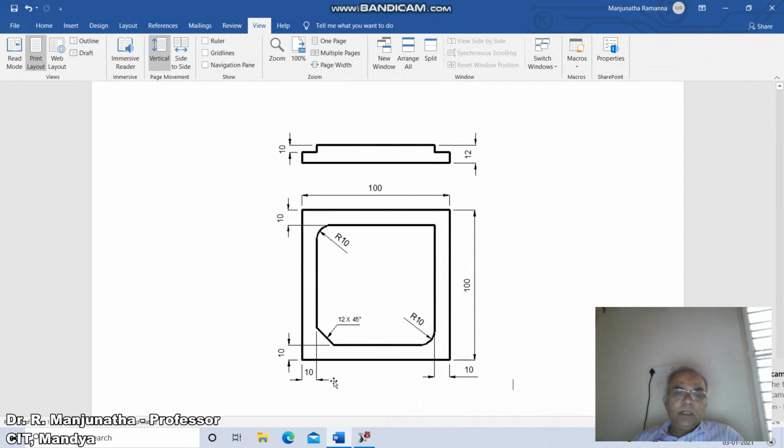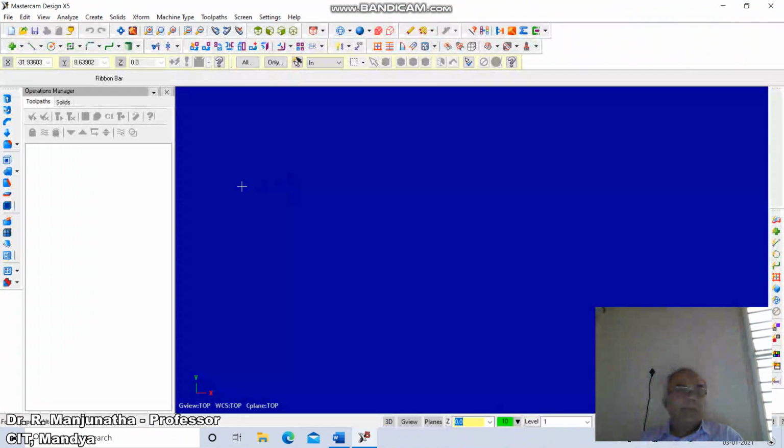Machining a square slab, or square block, of 100 by 100 by 12 mm thickness. The machining depth is up to 10 mm. To do that, first we will go to Mastercam.